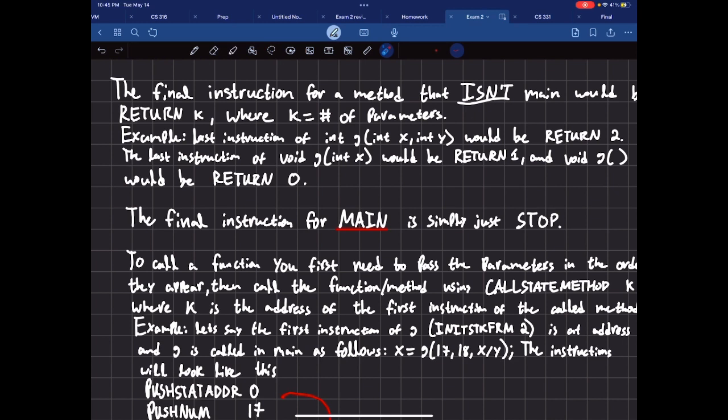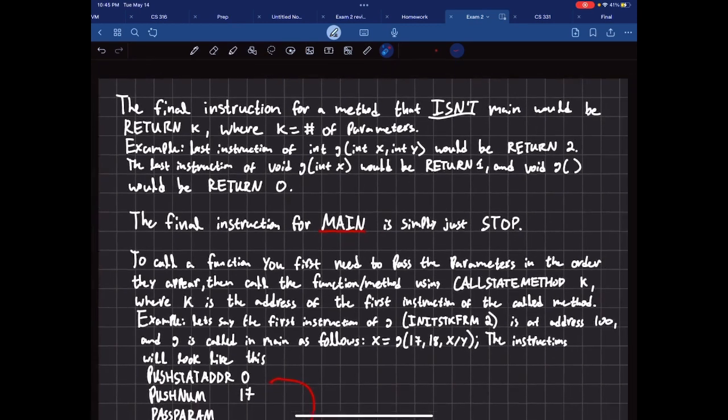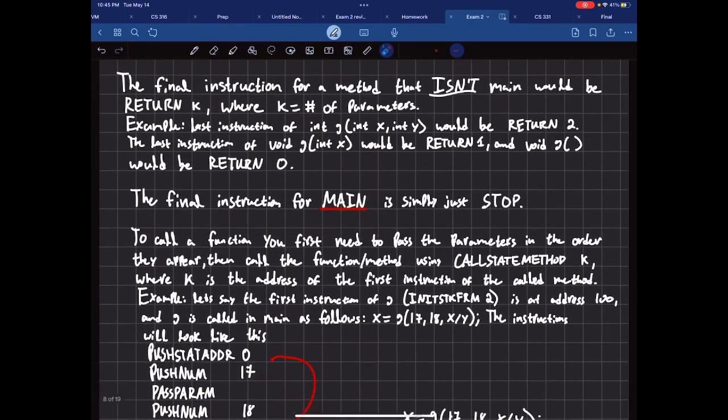Right, the final instruction for main is always going to be stop. Okay. Any questions about final instructions for methods? Nope. Okay.